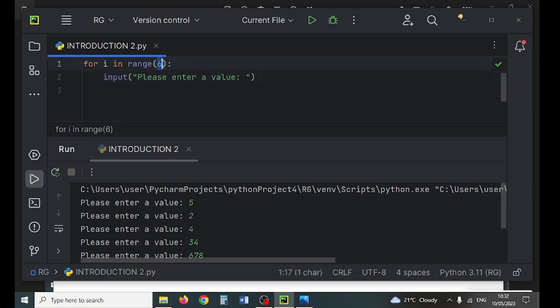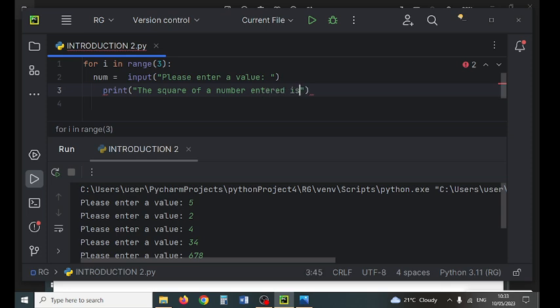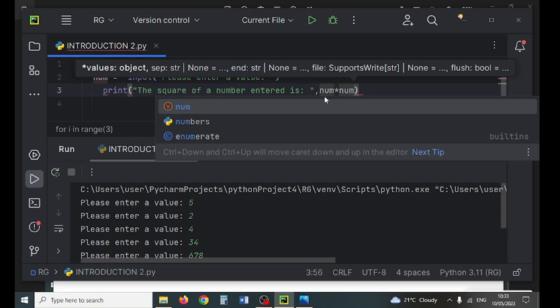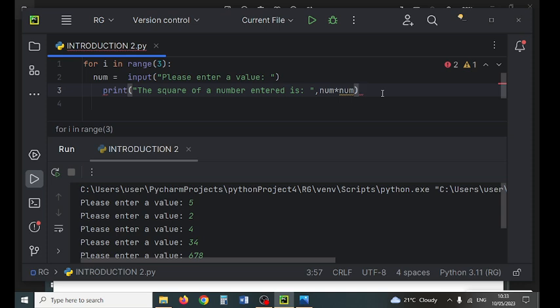But we can say maybe, let us repeat this like 3 times, and then please enter a value. After entering the value, we want that value to be printed. Now, what are you going to print? With this value, let us store it in a variable. Let us say it is num. num equals input, this, please enter a value. Now remember I want the square of that value. So you can say the square of the number entered is, what is the number, comma. Then which number? It is num times num, because that is the square of the number that has been entered.